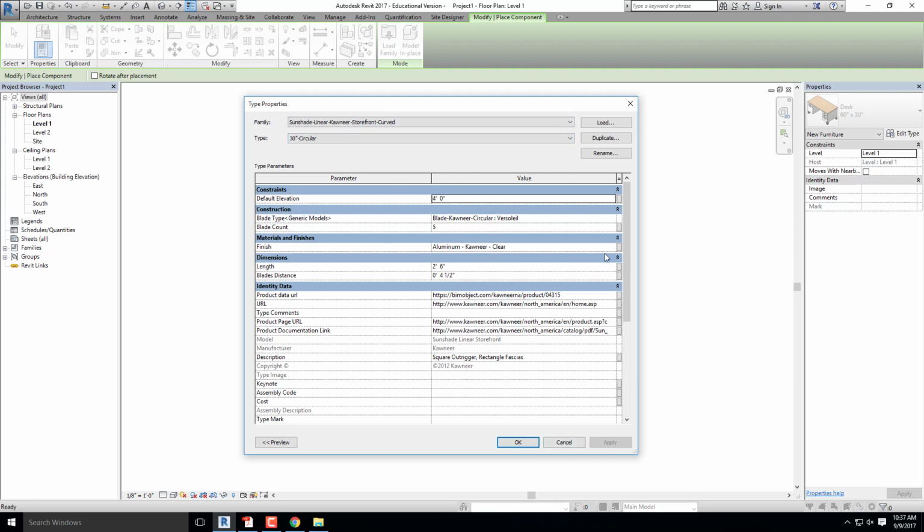I can change the finish. Right now it's just a standardized aluminum sunshade. But if I wanted to make it red or yellow, I could go do it through the traditional way. You can change the color in the material itself.